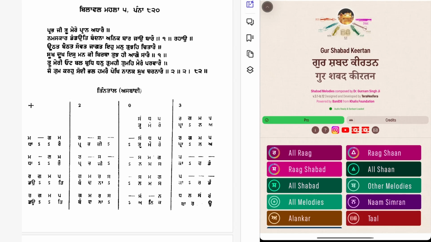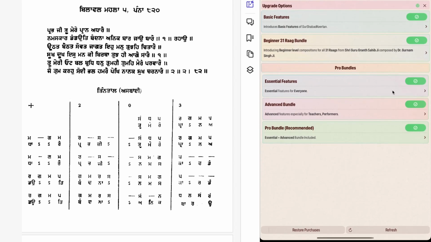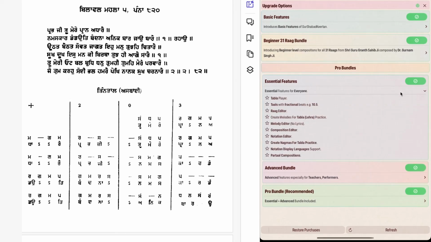Welcome to this video. In this video, we'll cover creating a new composition. The current version available on the App Store doesn't support creating compositions or melodies. This is the most important update, where you can create any melodies, nagmas, shabads, partal shabads, poems, etc. Basically the notations. To begin with, you must have either the essential bundle or the pro bundle purchased.